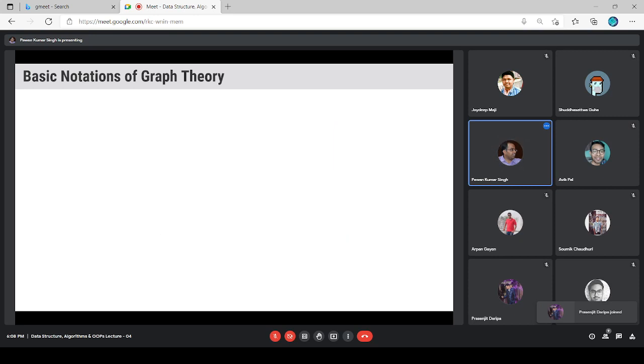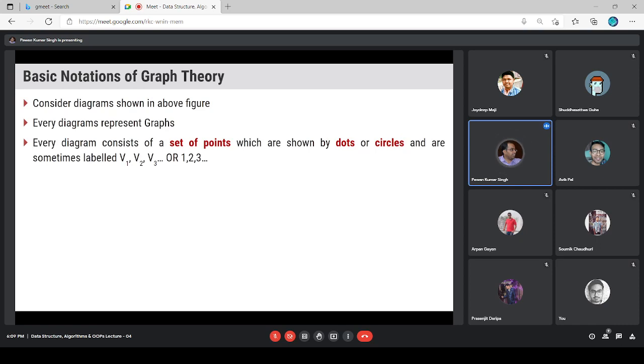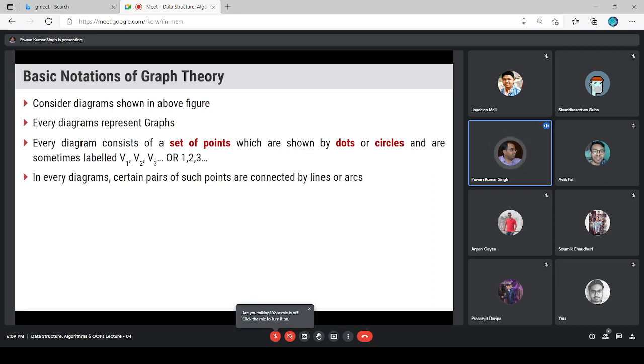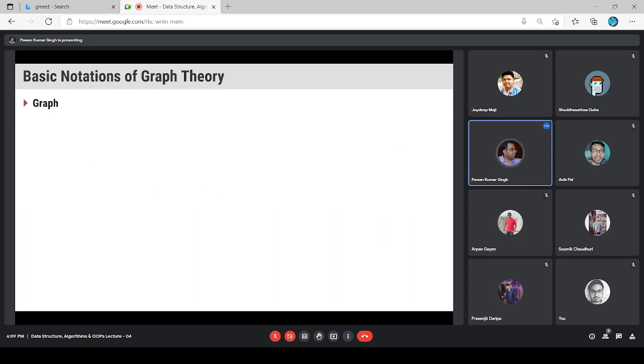Okay. Now we have seen the diagrams in the previous slide. Every diagram actually represents a graph. All seven figures represent graphs. Now what do you mean by graph? In every diagram, you can see there is a set of points, shown by dots or circles, and they are labeled as either v1, v2, v3, or 1, 2, 3. And these vertices, or points, are connected by lines, or arcs. And every arc starts from one point and ends at another point.